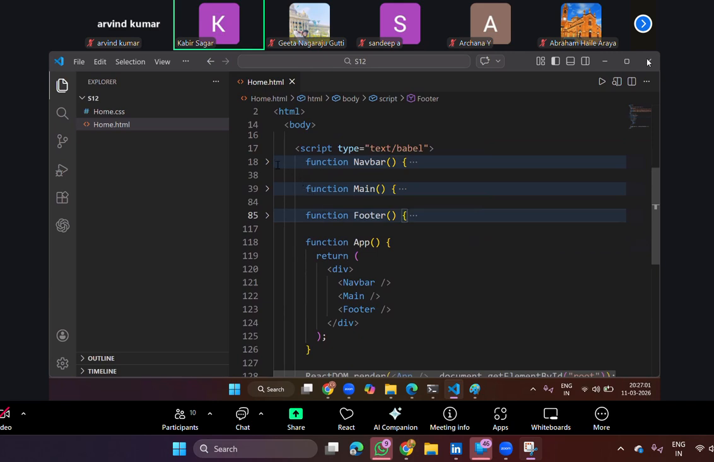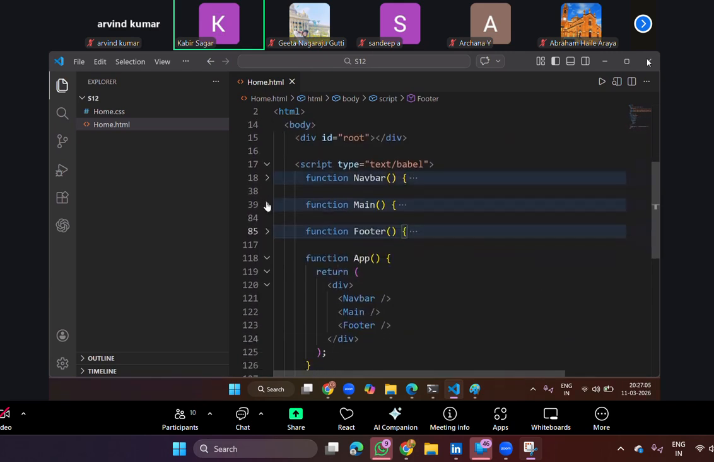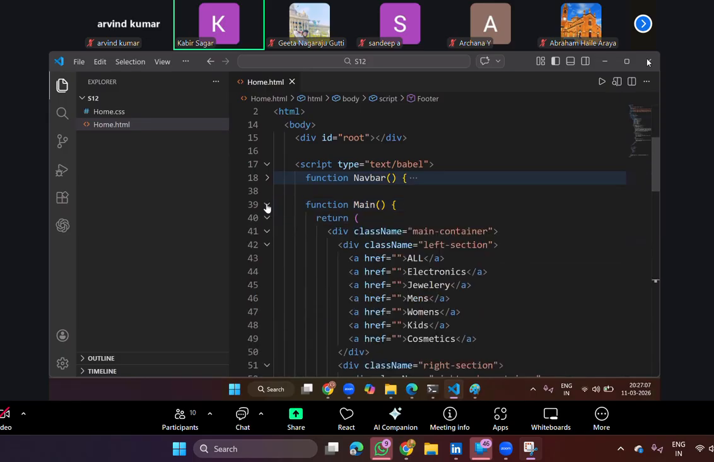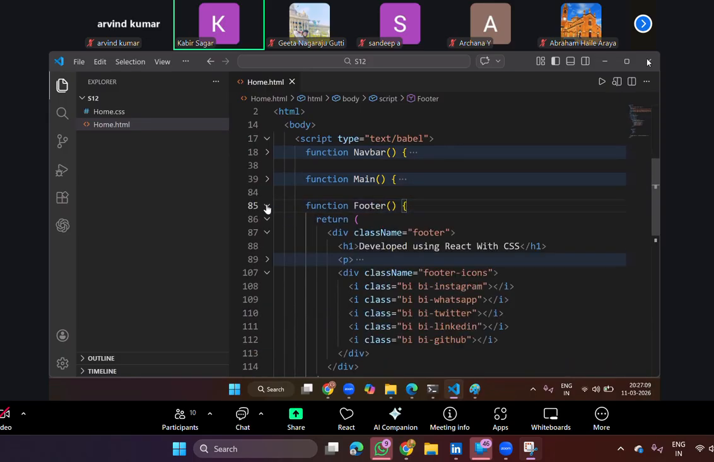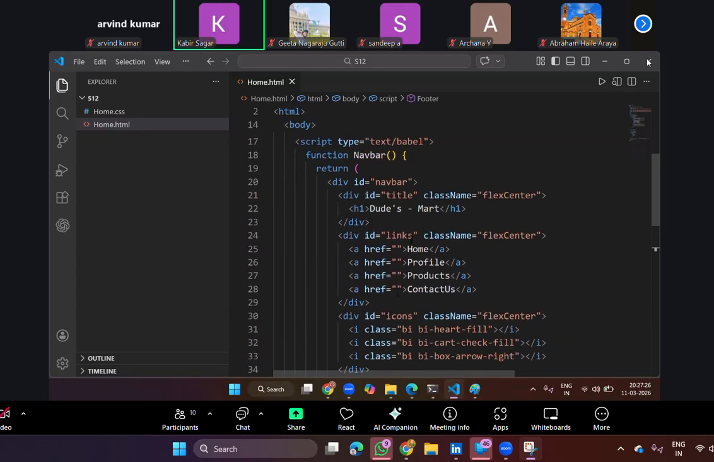What we are doing for navbar, we are creating one separate function. For main, we are creating a separate function. And for footer, we are creating a separate function. So we are dividing our UI into small components. Why we are doing like that? Because it will be easy for us to maintain. Suppose tomorrow, if you want to do any changes in navbar, directly you can go to the navbar component and you can do the changes.